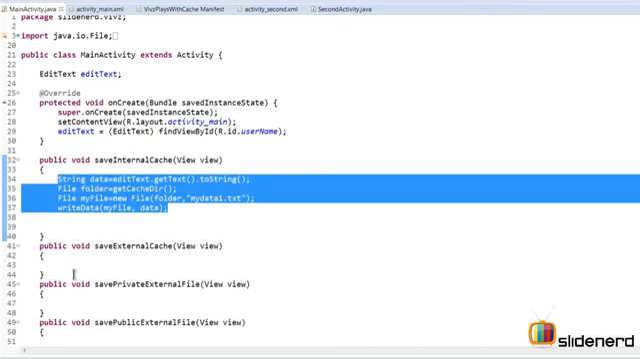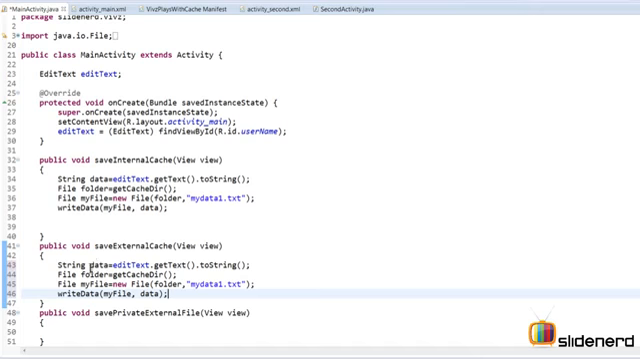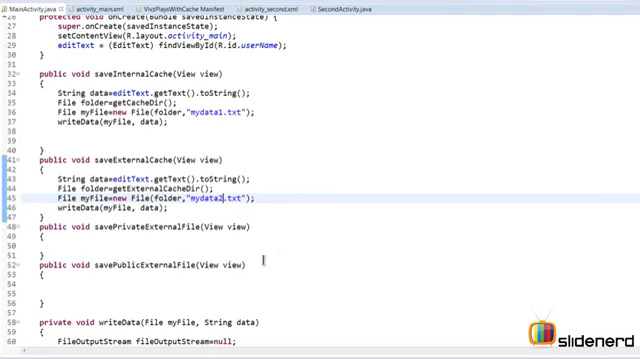Just copy paste it for the external cache over here. In this case, if you remember, string data is the same thing that comes from the edit text, but the folder here changes. It's not getCacheDir. You want to store it to the cache folder of your SD card. For that, you use the method getExternalCacheDir, and that takes care of everything. Here I will name the file as data2.txt, and that will show us the difference between the other files.